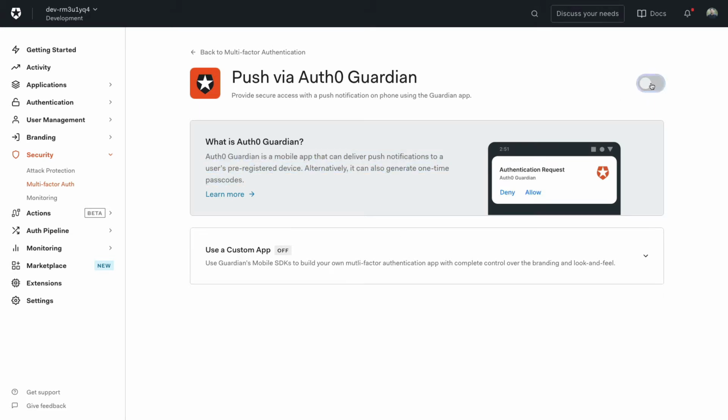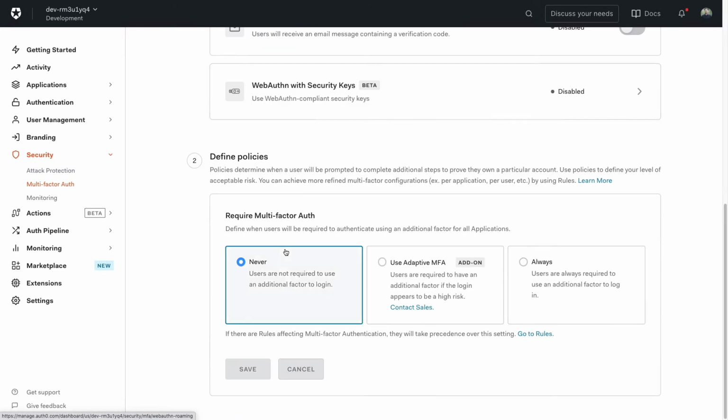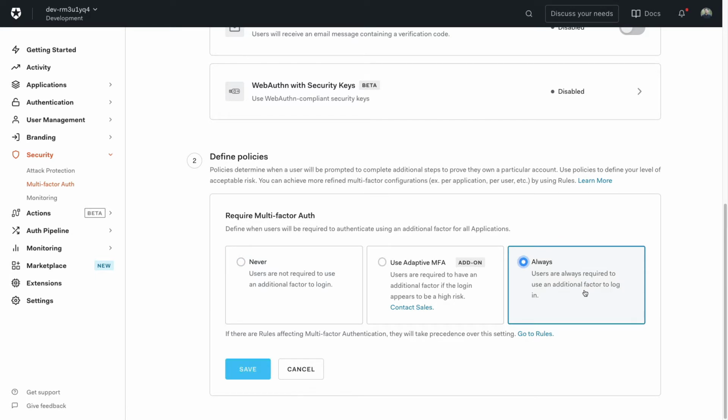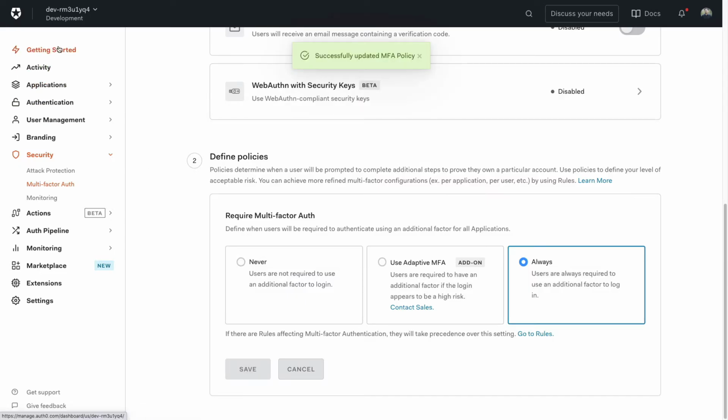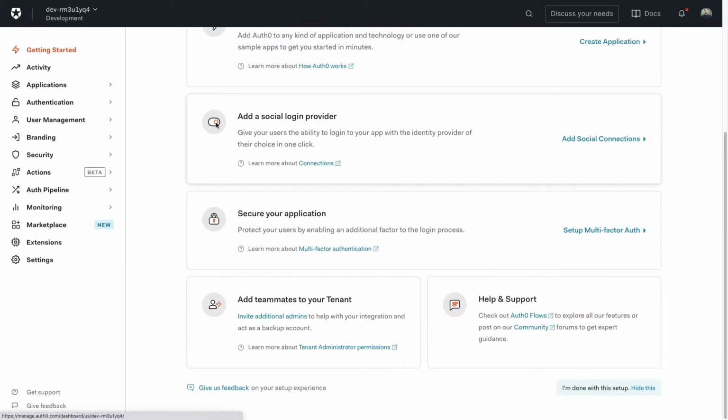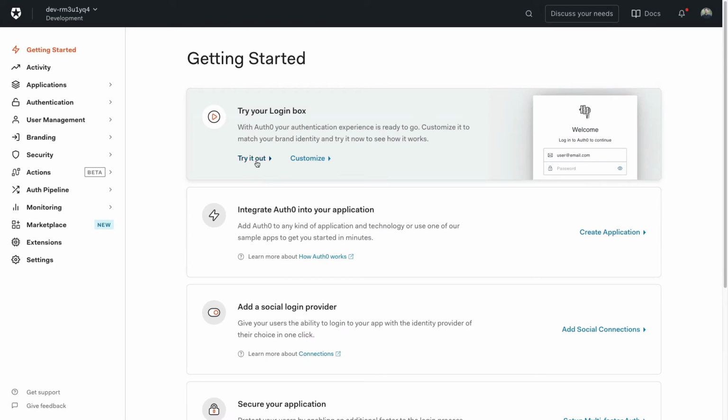So let's enable this here with this toggle. And then back on the previous page at the bottom, now that we have one enabled, we can always require users to use an additional factor to log in. We'll save this here. And then back on this tab, Getting Started, there's an option here that we can run and try out our universal login to see what it looks like.